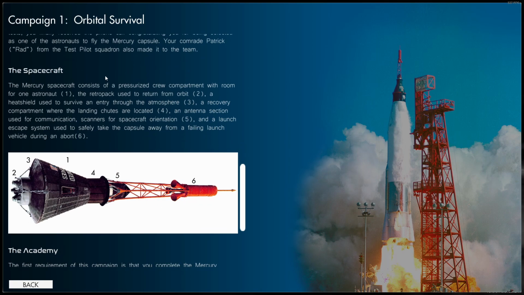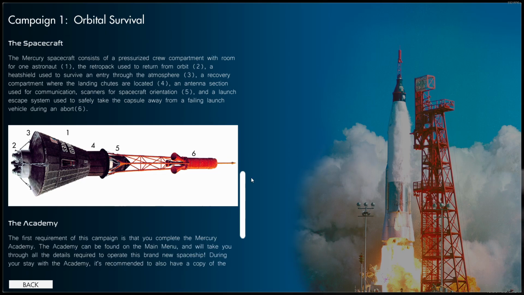The Mercury spacecraft consists of a pressurized crew compartment with room for one astronaut, right here, the retro pack used to return from orbit, back here, a heat shield used to survive an entry through the atmosphere, underneath us right here, a recovery compartment where the landing chutes are located in front of us, an antenna section used for communication and scanners for spacecraft orientation in the front as well, and a launch escape system used to safely take the capsule away from a failing launch during an abort. The Mercury spacecraft we all know and love.